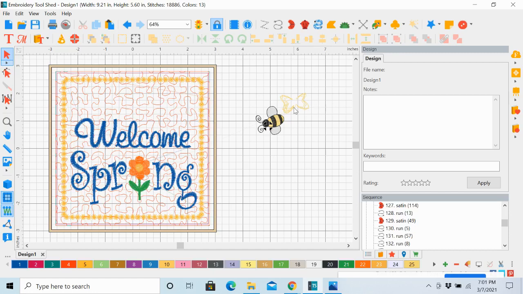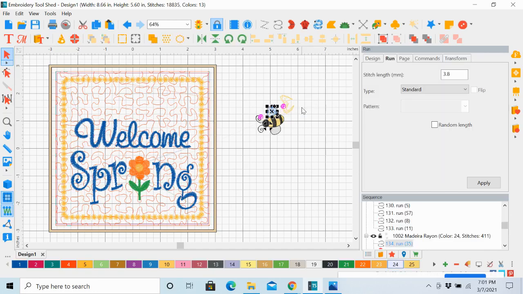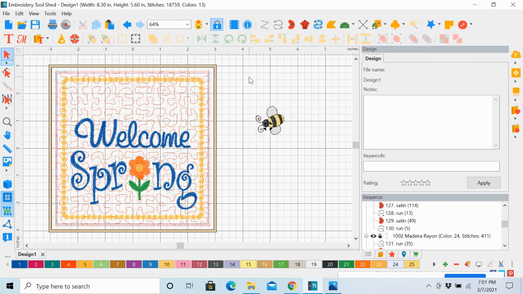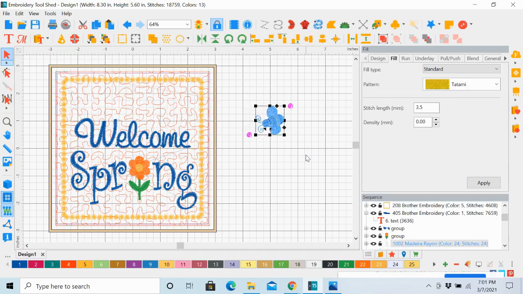Oops, still haven't got it. This yellow just doesn't want to go away. There we go. Okay, whoops, getting close. Getting close. Okay, so now we just got the bee. There's our little bee. All right.